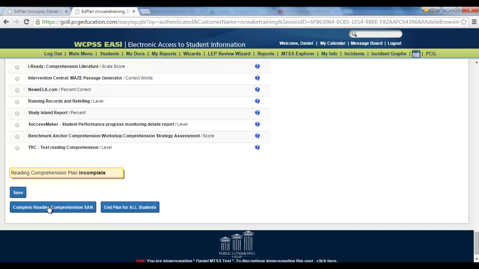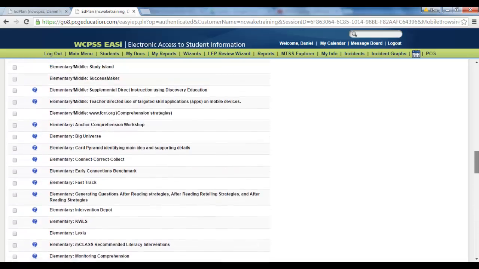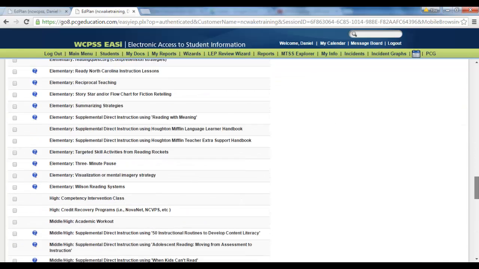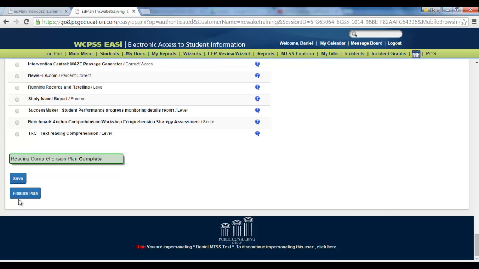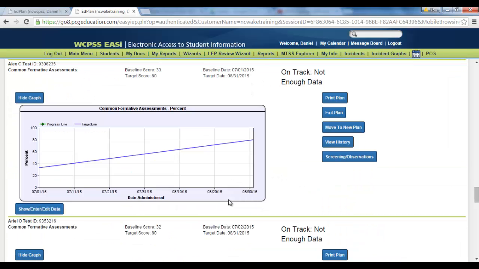I need to complete the SAN. The reason we do this, in the case of multiple SANs, you do one SAN at a time and then scroll back up and repeat the process for the other SAN. There would be another tab right here. Since I have the SAN completed, I can finalize the plan. I now have a Tier 2 plan for these students. I'll come back here in a little bit and show how to enter data.